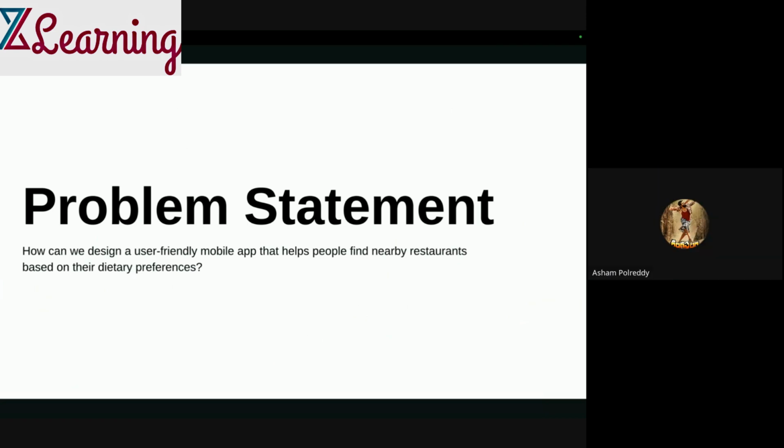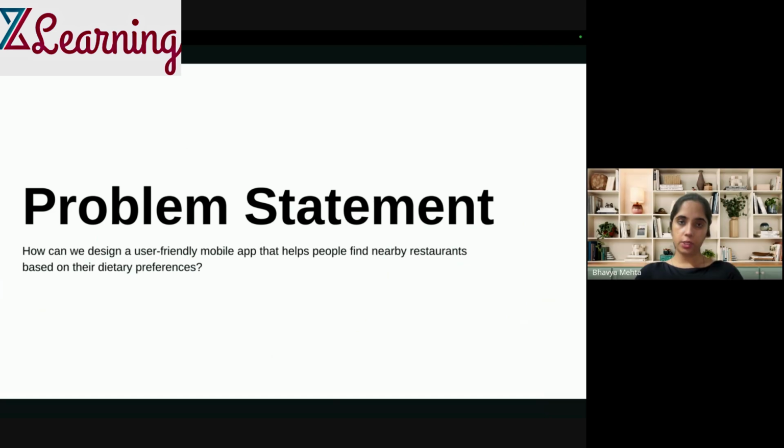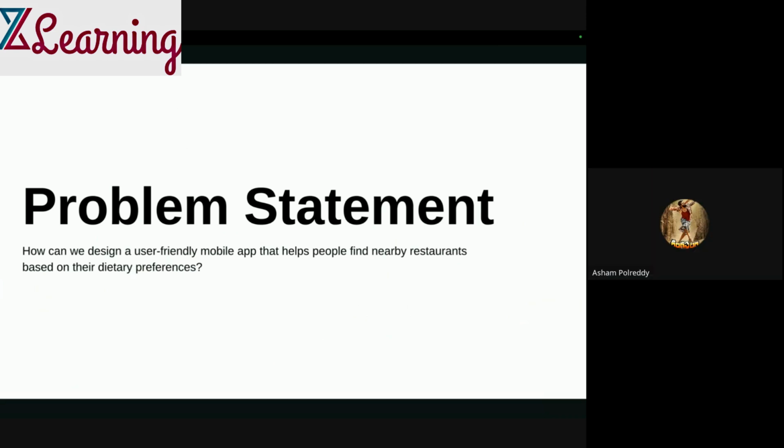Menu section. Menu section? Yeah, that would be there. And also their preferences. Okay, based upon their preferences, we choose the nearby restaurants.